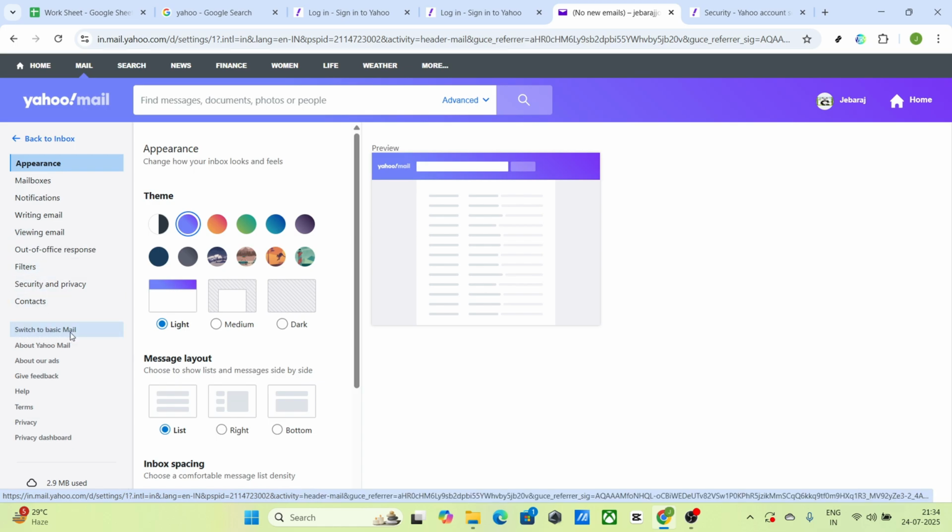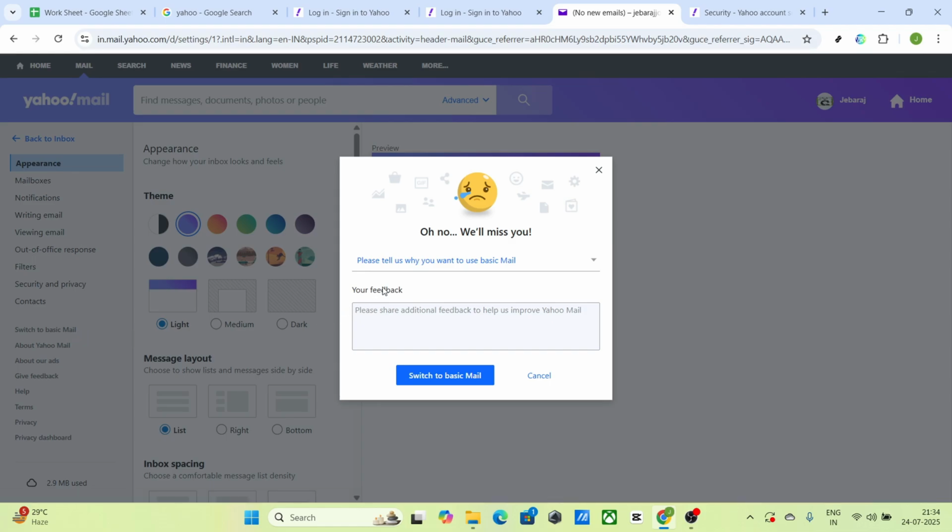On this new More Settings page, you'll notice a list of options running down the left-hand side. Scroll through these options until you come across one that reads Switch to Basic Mail. Go ahead and click on this option. Despite being a small link, it's a potent one as it kicks off the process of reverting your interface to the vintage style that you might be missing.